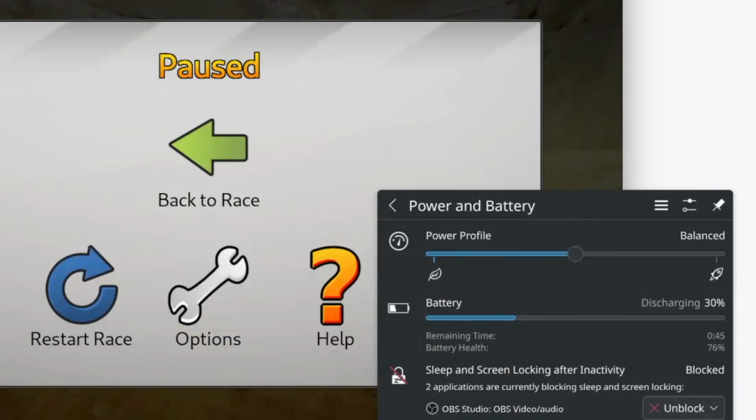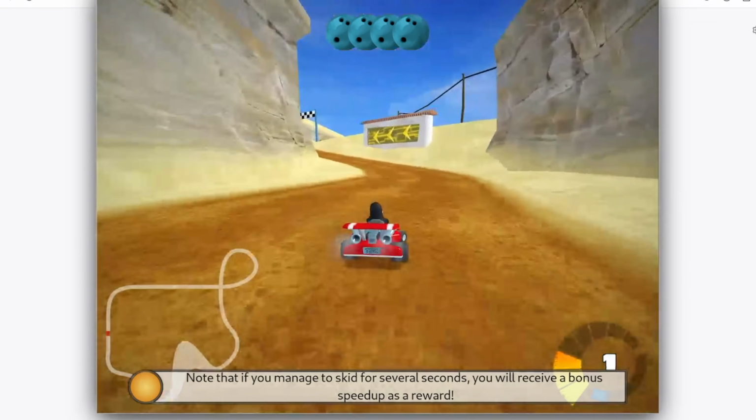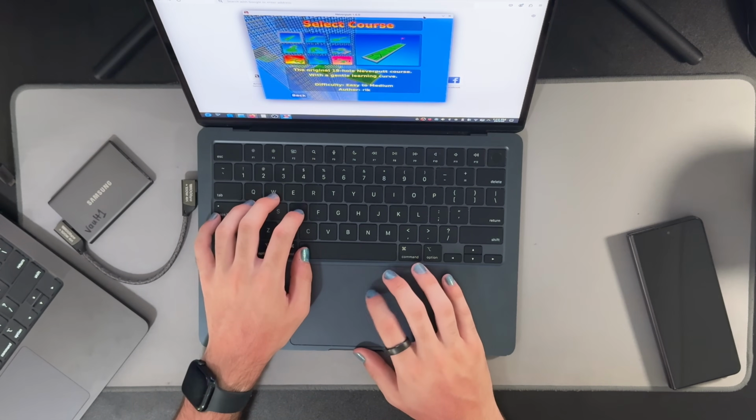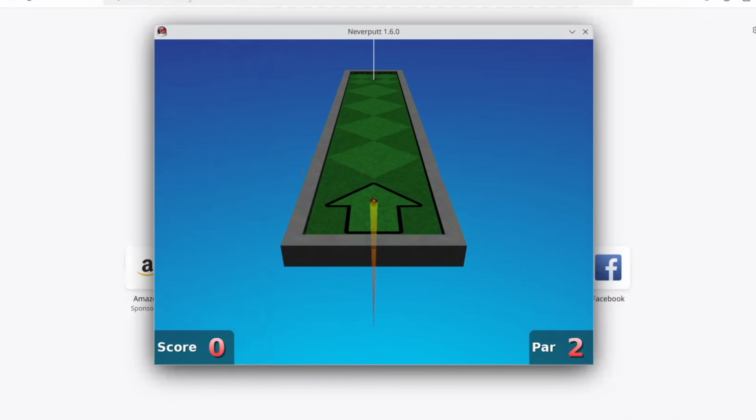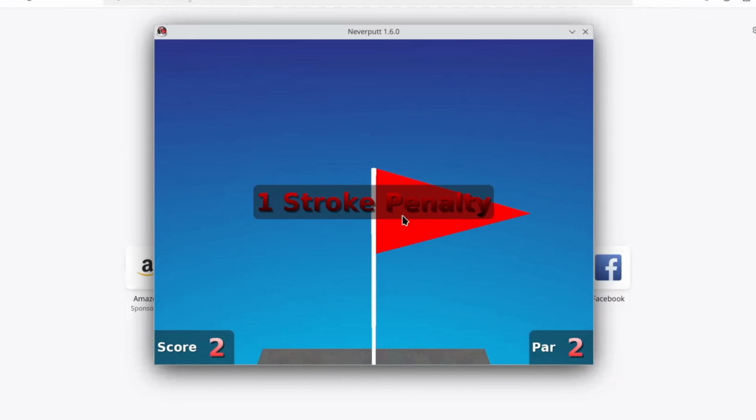What's the battery looking like, actually? We're still at 30%. I'm gonna turn it to performance mode. I need my Super Tux Kart to run as well as possible. Okay, Neverputt. Why have I seen this? Penalty.